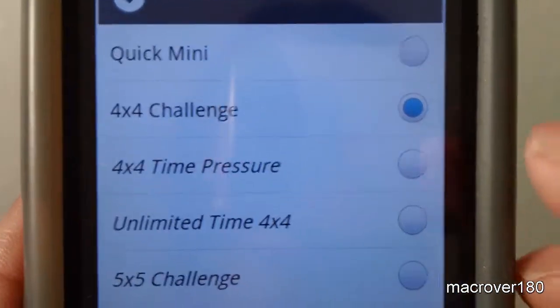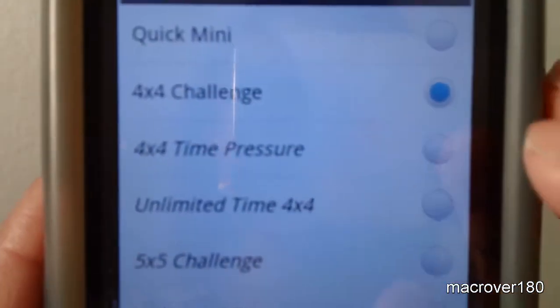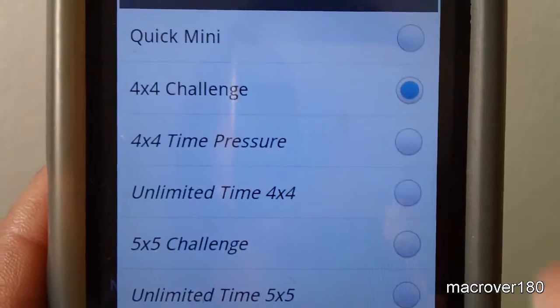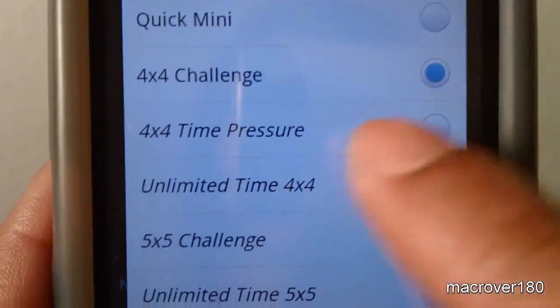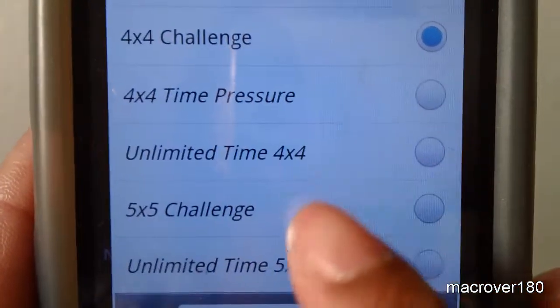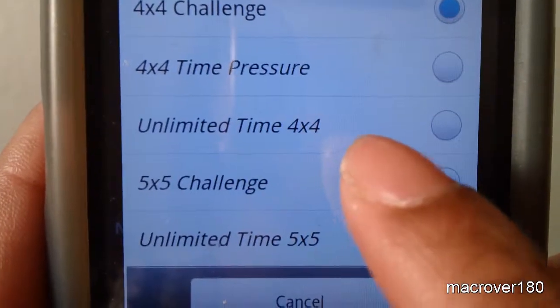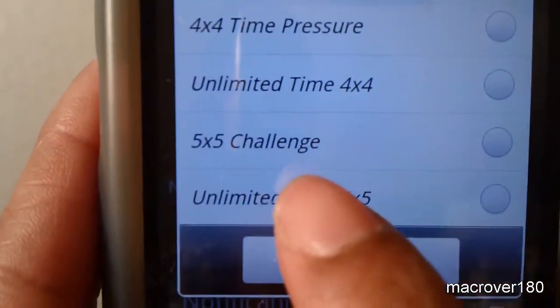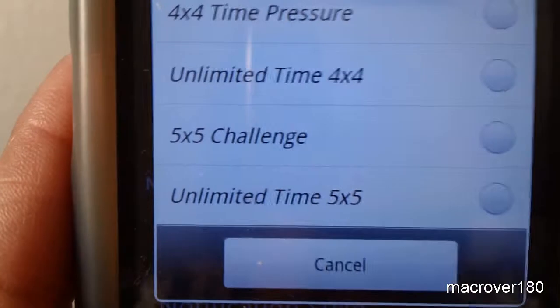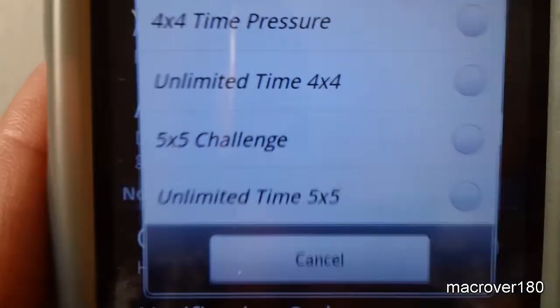So these are the different game modes. 4x4 challenge is selected by default. You can have a quick mini, 4x4 time pressure, unlimited time 4x4, 5x5 challenge, and unlimited time 5x5.